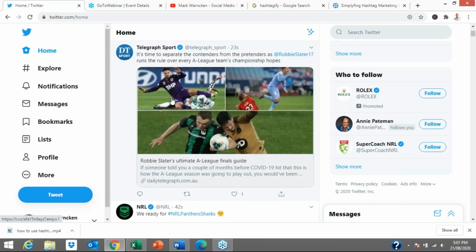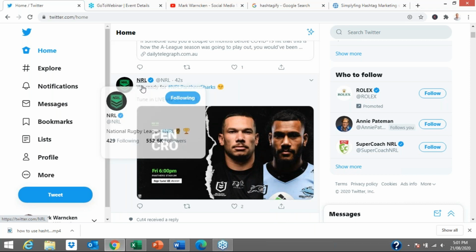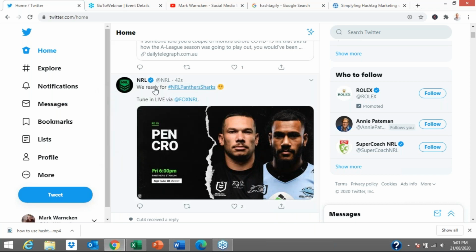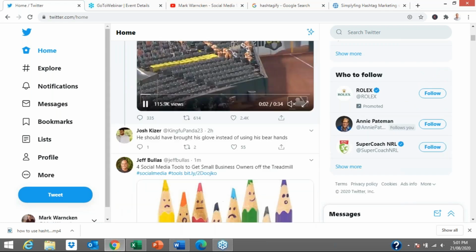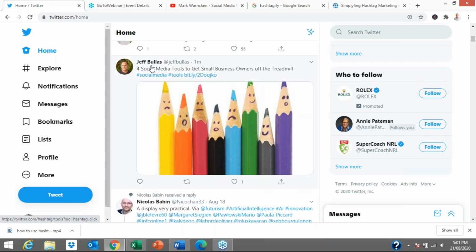Here we go. The newspaper here in Sydney. Here we go. The National Rugby League. It's Friday night here in Sydney. This is the game tonight. We are ready. NRL versus Panthers versus Sharks. So they've used hashtag NRL, Panthers and Sharks. Again, if anyone wants to click on that, it will then take them to information all on that particular topic. Just to show you one more so you're getting an idea.